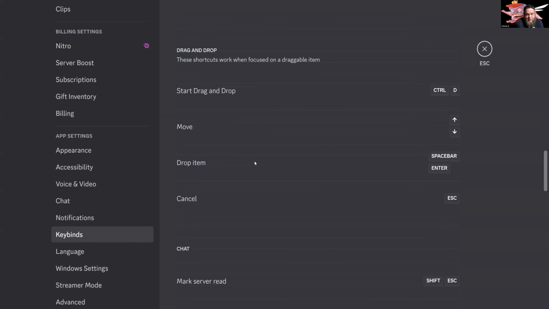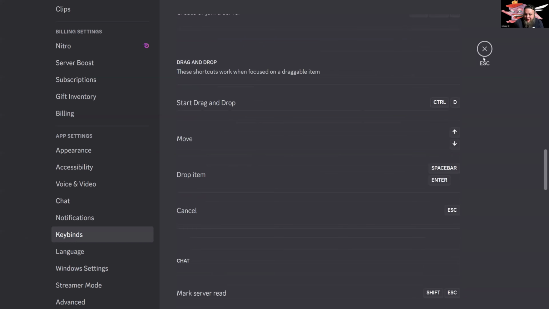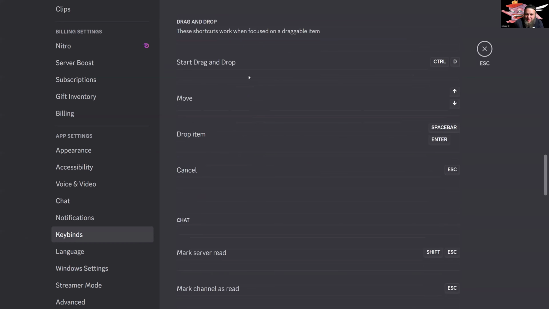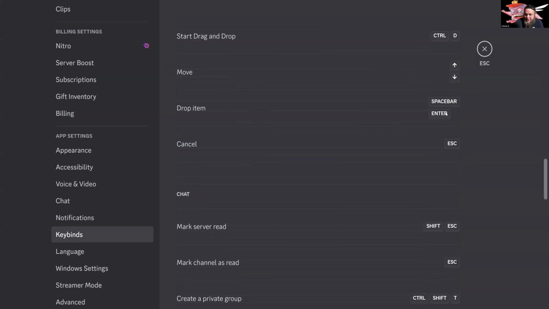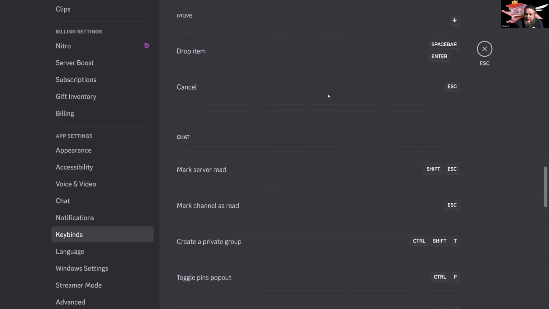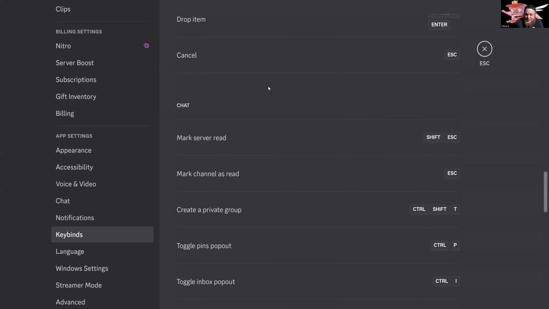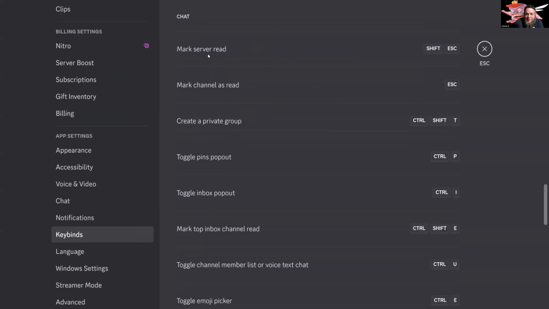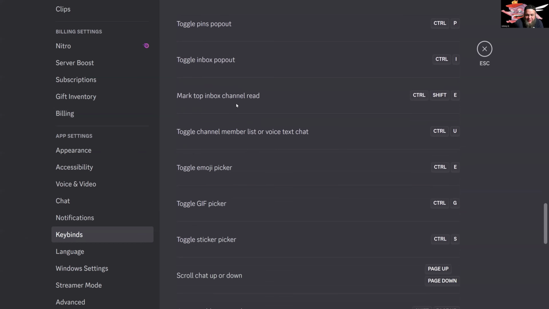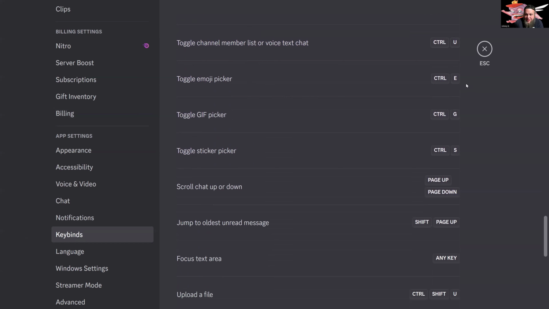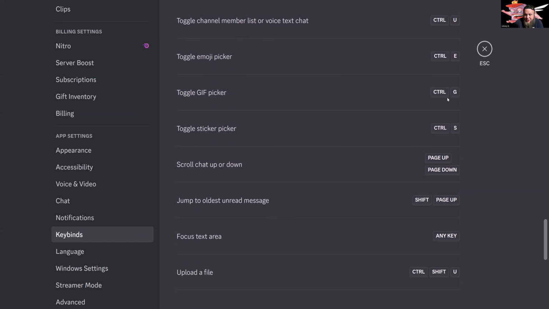Drag and drop. Well, there's no keyboard shortcut for that. I don't even know why this is here, but yeah. Anyway, move up and down, space bar. Why do they have ones that have no keybinds? That's amusing to me. Like they took the time to develop this. Anyway, mark down as server read, inbox pop out, emoji picker, control E. Bet that's the one you all remember. Or the GIF picker, control G.